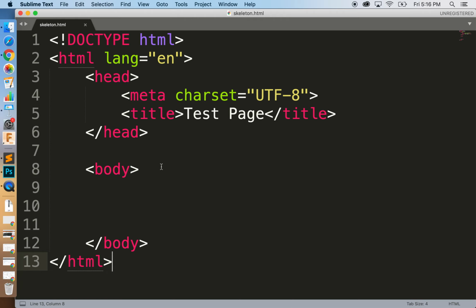These are the things that should be on every single website. Of course, changing the title would be a good thing, right? But other than that, you wouldn't have to change anything on this page. You could just use this, change the title, and you're off and running with all the basic HTML that you need.